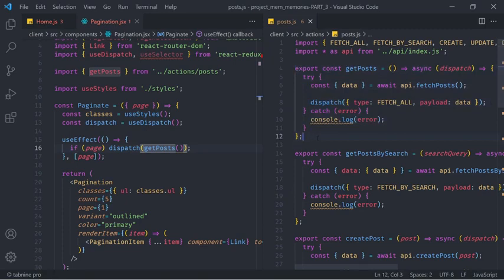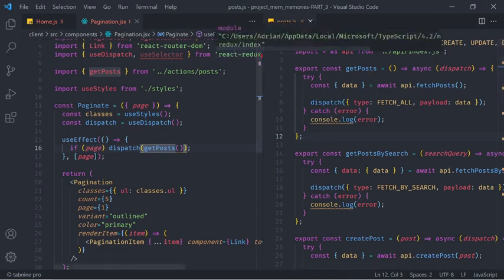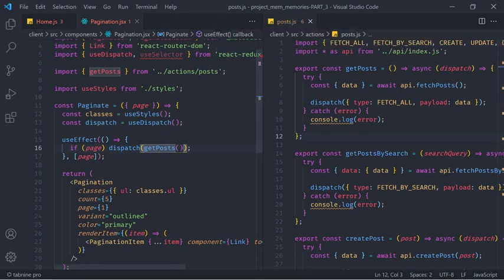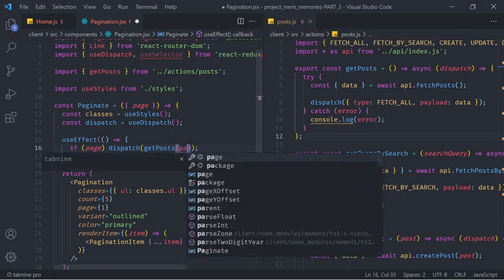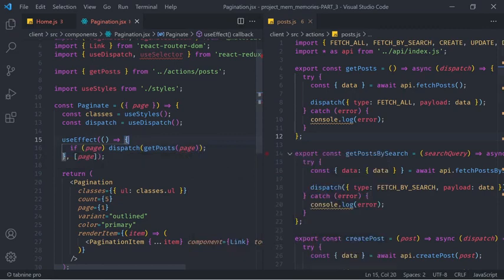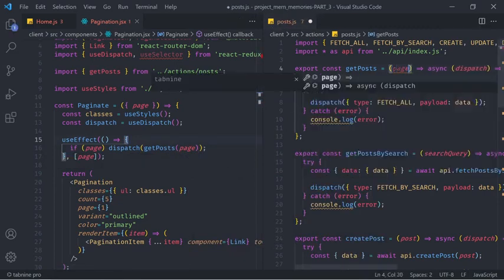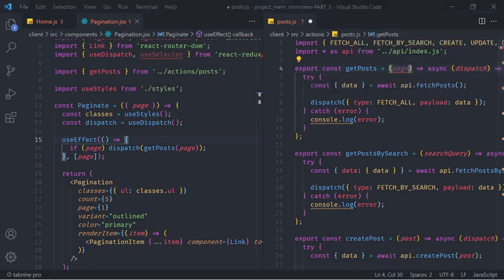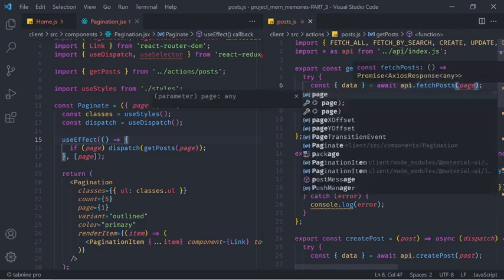But that's not how we want it to behave. We want to pass a page to it so that it only fetches the posts for that specific page. And that's exactly what we're going to do. Right inside of there, we're going to pass that page in. Now, inside of our actions, we can accept that page as a parameter. Once we have it as a parameter, we can then pass it over to our API as well. So inside of here, we can pass that page.